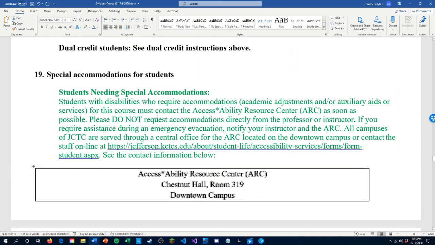Okay, if you're a special student needing accommodation, those are adjustments or aids or services to help you complete the course. If you had an IEP in high school and you haven't contacted the Accessibility Resource Center, the ARC Center, you need to do that as soon as possible. I cannot grant accommodations like extensions or shortened assignments for anyone without documentation through the ARC office.